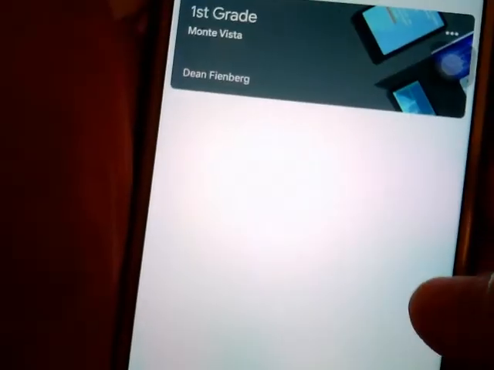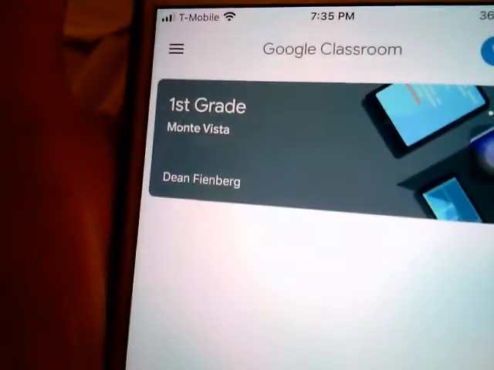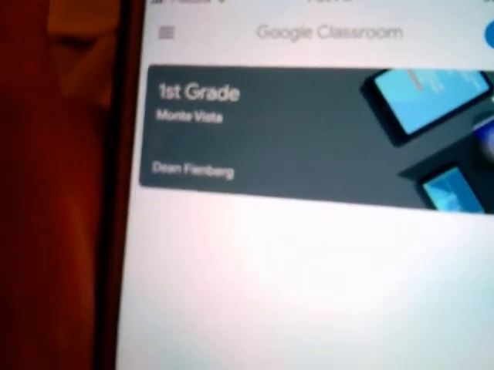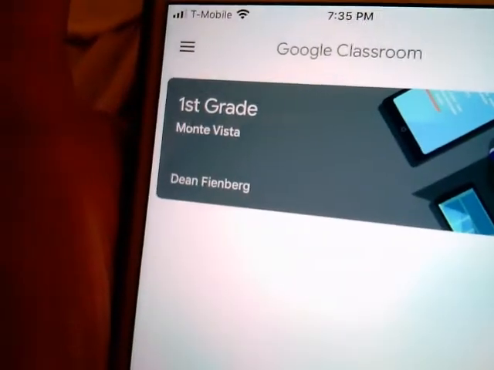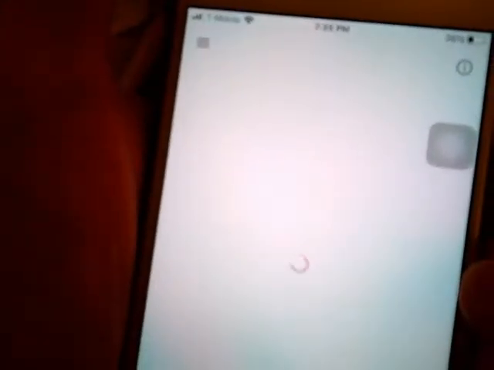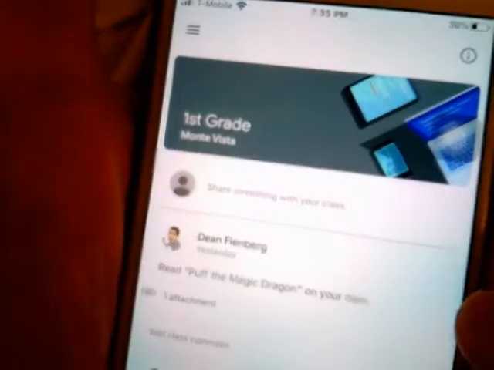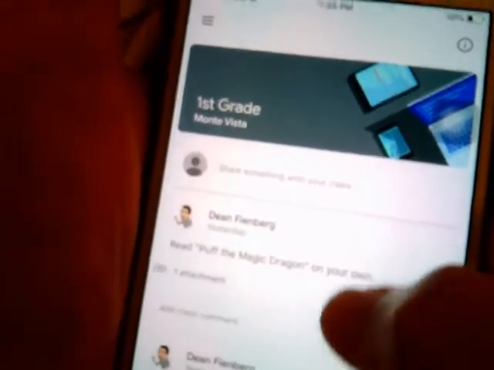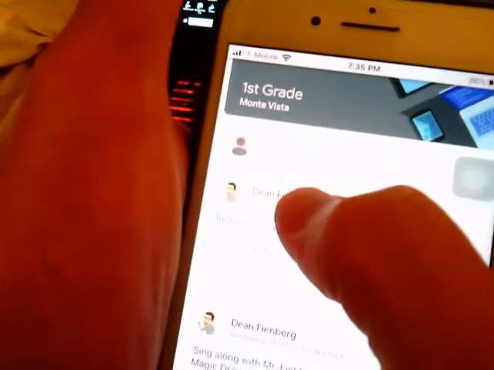Okay, you have to give it permission to use. Oh my gosh, we did it. Okay, good. You can see this is our Google Classroom right here. This is the first grade Google Classroom. And you just click on it over here. And you now have access to all kinds of things you can click on.